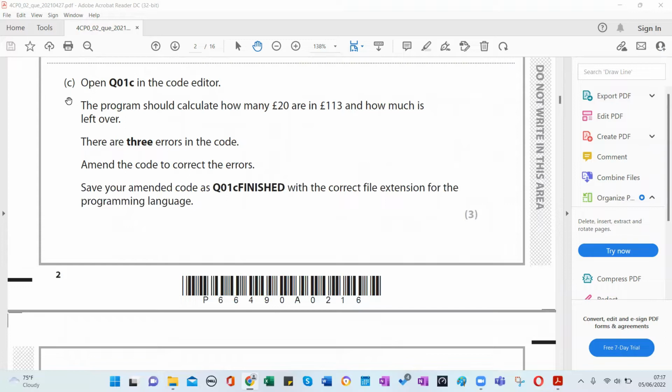Open Q1-Q3. I would like you to also do this with me. Open Q1-Q3 in the code editor. The program should calculate how many 20 pounds are in 113 and how much is left over. There are 3 errors in the code. Amend the code to correct the errors. Save your work. Shall we?